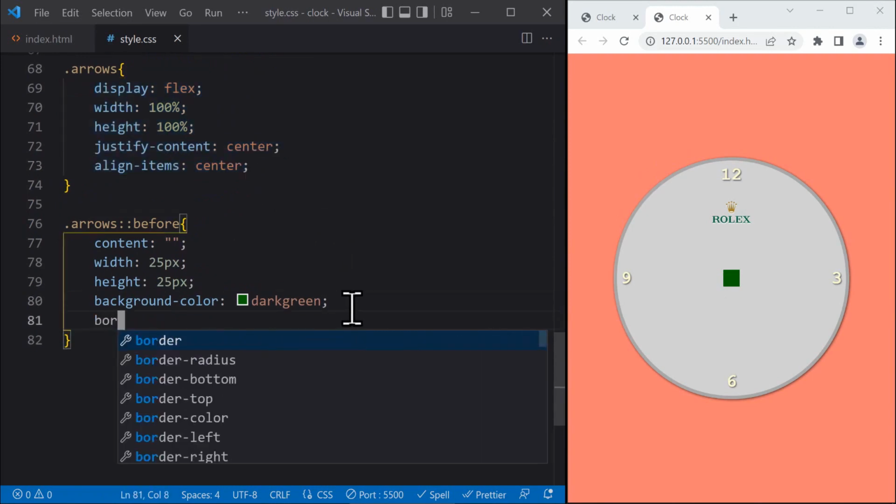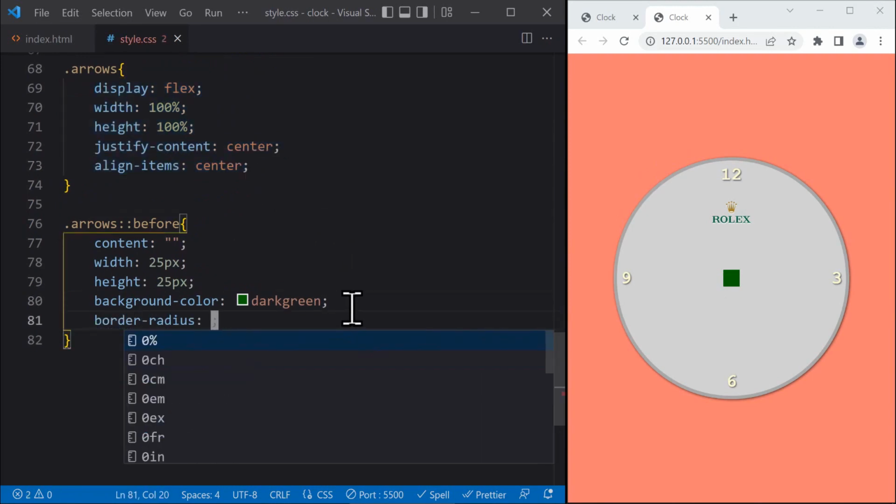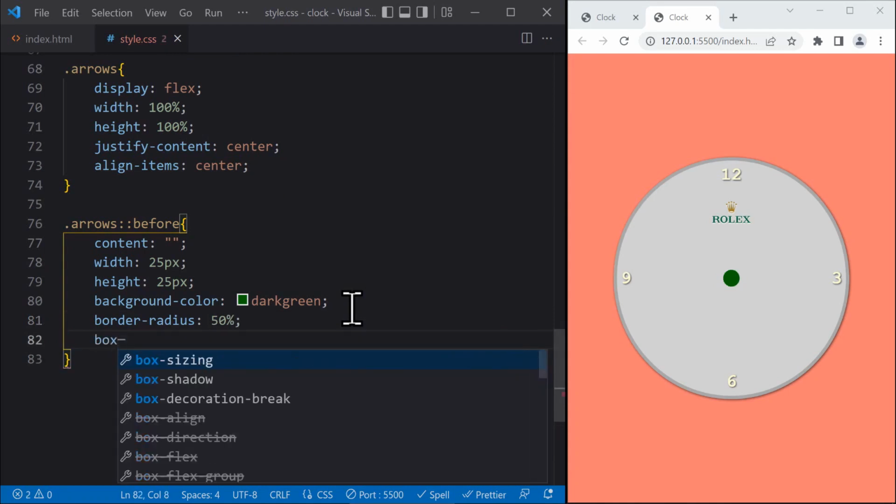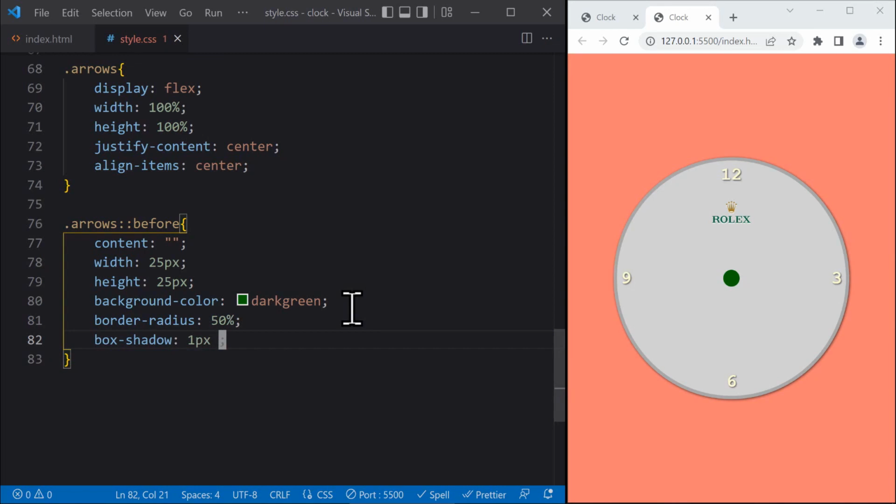Then we just needed to make it a circle. So we just say border radius 50%. Then we add a box shadow with 1 pixel horizontal, 1 pixel for the vertical shadow, and 2 pixels for the blur radius. And with the RGBA of 70% transparency black. Okay, looks fine now. And as I mentioned before, this z-index should be on top of everything. So the Rolex z-index was 2, the handles should be 3, and this one is z-index 4.